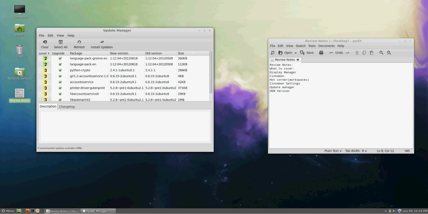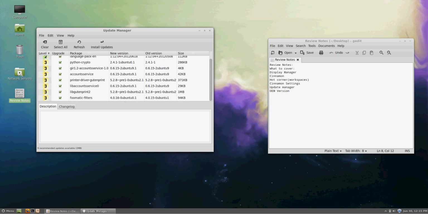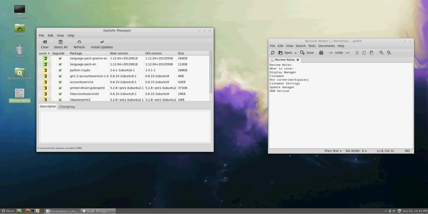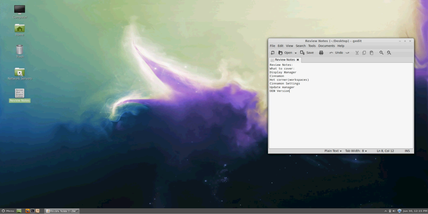I updated this once before, but it was a few days ago, so there are more updates available. And it tells you down at the bottom 2 megabytes worth of updates. And also, this version, the OEM version, is more readily available for OEM distributors that want to sell their own computers. They can install Linux Mint by default and have it so that the users can set up their user account straight out of the box.